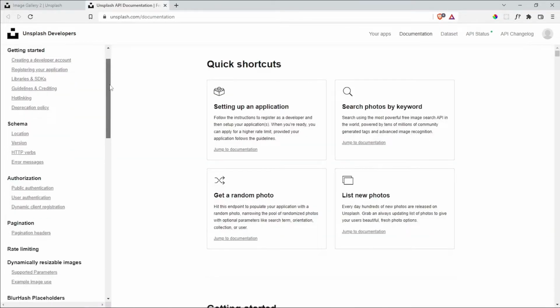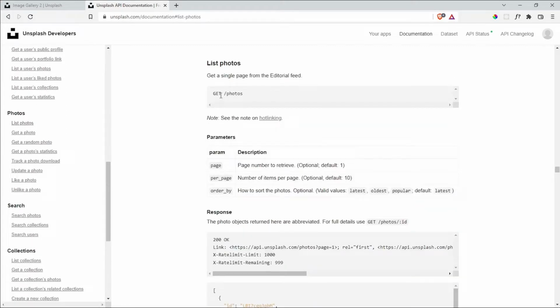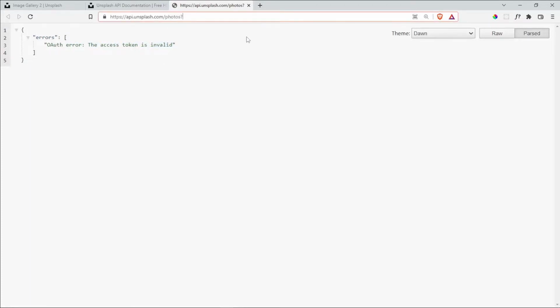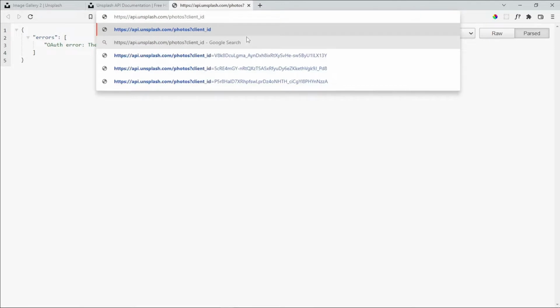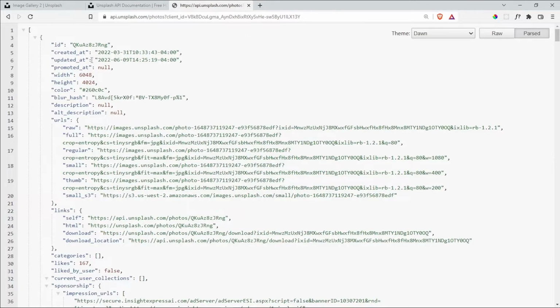And inside documentation, what we're going to need is a list of photos. So you can see that the GET request that we're going to be sending goes to /photos as the endpoint. So for example, for this one, I can just copy this, and then go to this link, and of course it's going to give me an error because I don't have the access token. So at the end of this, I'm going to append client_id, and then I'm going to paste this in, so equals to this. And then when I send this, you notice that now we get back some data.